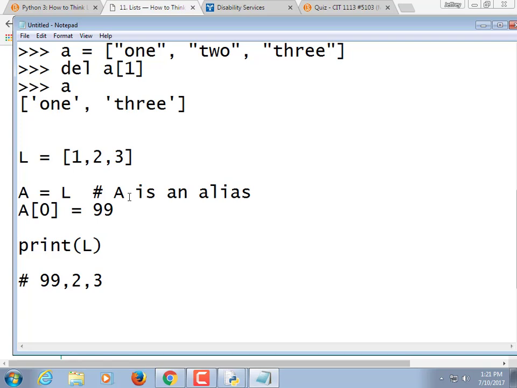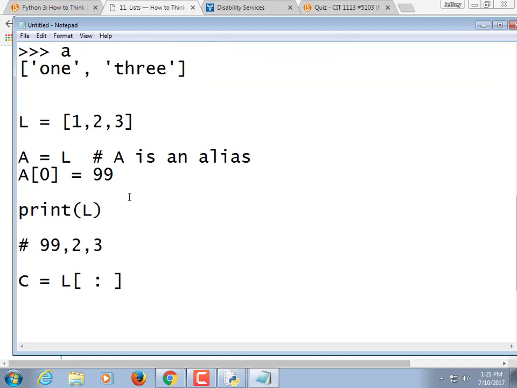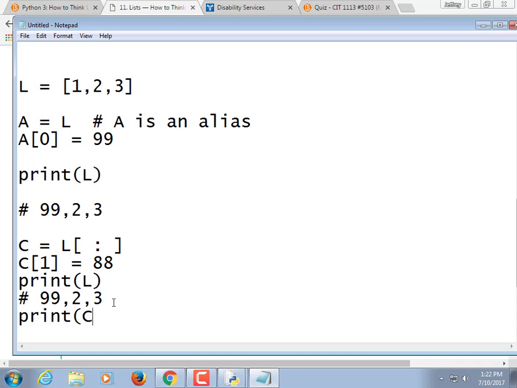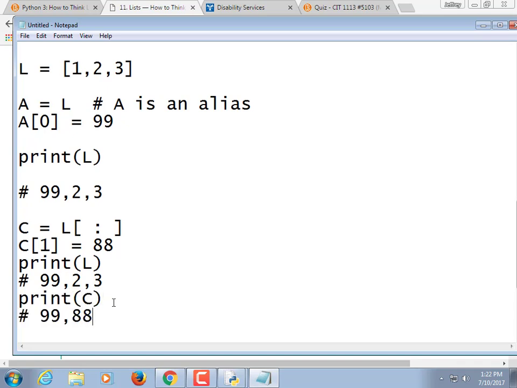But you can also make a copy of it known as a clone. C is equal to the list starting at element 0 going all the way out to the end. Now if you change one of them, like the second element, like the 88, if you print L, it's still going to have that first set of data in it. It's going to say 99, 2, 3. We did not manage to change that 2 to an 88. And that was our goal in this case. We made a clone, a copy of the list so that the original data, L, was untouched. But then if we print the copy of it, it says 99, 88, 3.